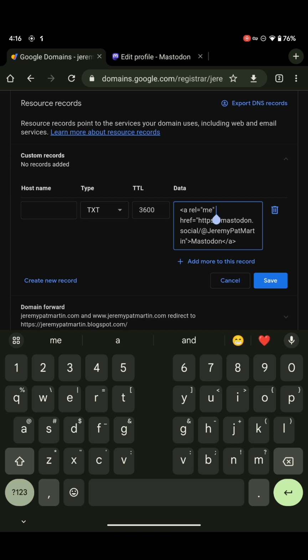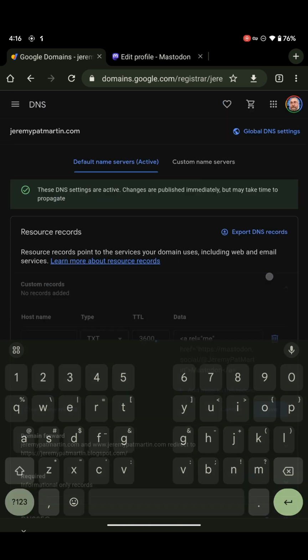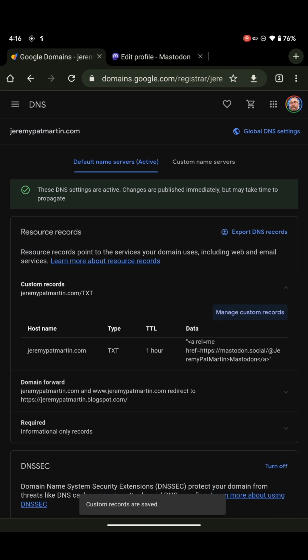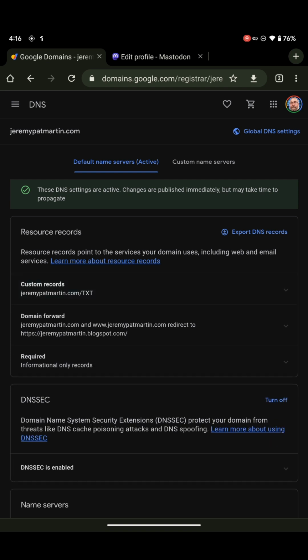Now remember, DNS takes time to get through the system, just as much as Mastodon being decentralized does take some time as well. So this could take an hour or so before you see the verified check mark. Now, me personally, I've never seen it take so long. It's instantly verified as soon as I've done this.